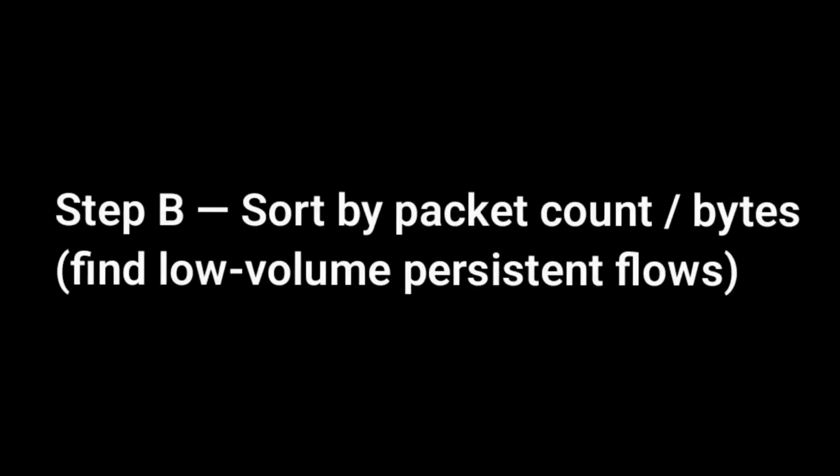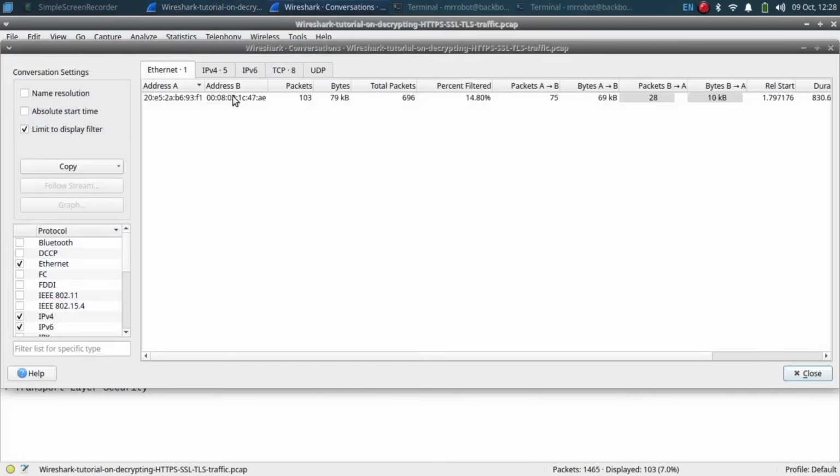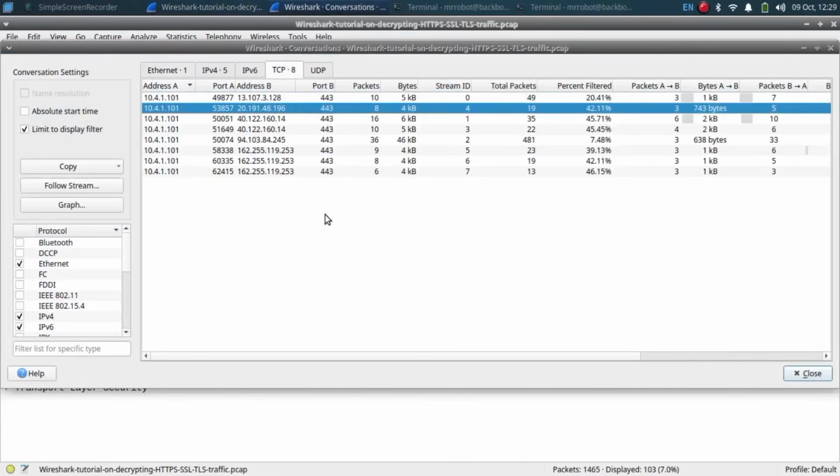Step B. Sort by packet count and bytes to find low-volume persistent flows. Go to Menus, Statistics, Conversations, TCP, and click Packets or Bytes to sort. Look for small but persistent flows, low bytes, many packets, or connections that repeat at regular intervals. These are classic beacon patterns, regular tiny check-ins to a C2 server.